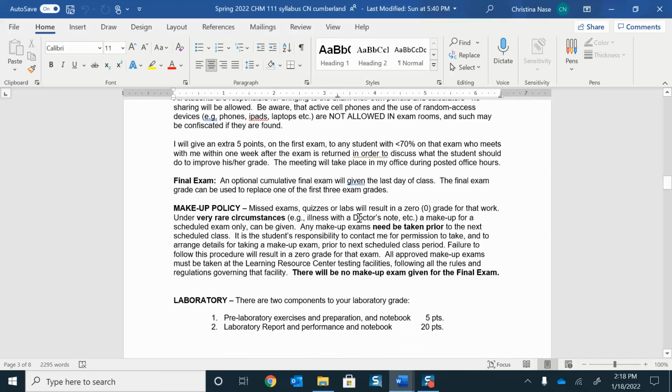Right, makeup policy. There won't be any makeup for the final exam because that's going to be given on the last day. And again, that one's optional. You don't have to take that. If you have to miss class, if you have to miss anything, just email me. Let me know what's going on. Bring a doctor's note. If you get sick in the middle of the semester, or if you have to quarantine or something, just let me know what's going on. I can always find an alternate assignment, figure out something to help you be successful in this class.